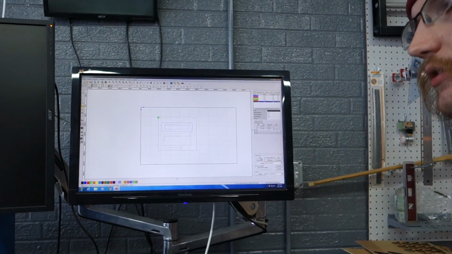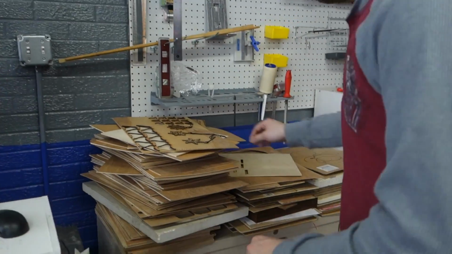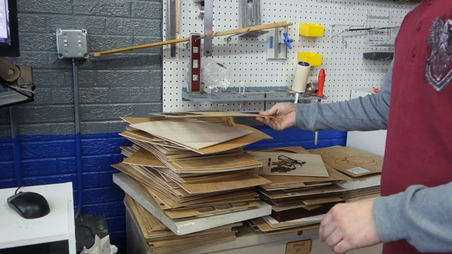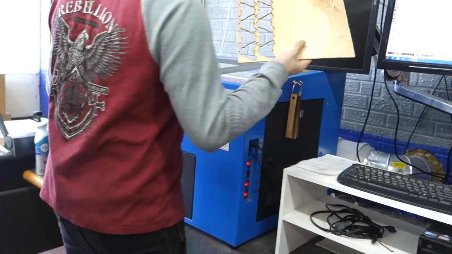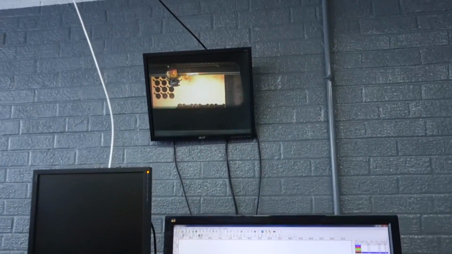Then you hit start, and it'll actually send it over to the machine. So, we do have some wood over here that people can use. We charge $1 a sheet for the plywood. Okay. And we're just going to load this up and do a little test cut.